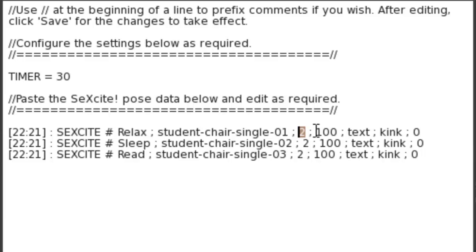So this next number here is the maximum arousal that this particular pose section can get you to. So 100 being orgasm, it's done in a percentage, so anything less would be shy of that. So you could make people have to be creative in order to reach that arousal, mixing and matching their poses.